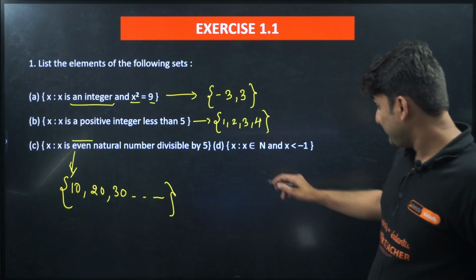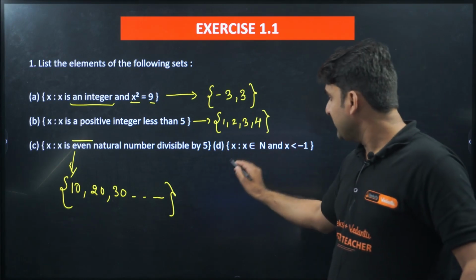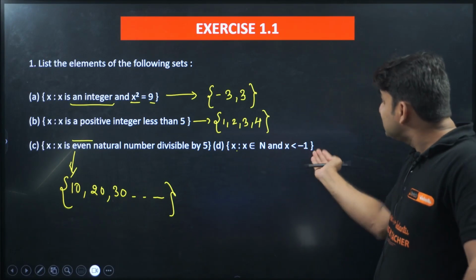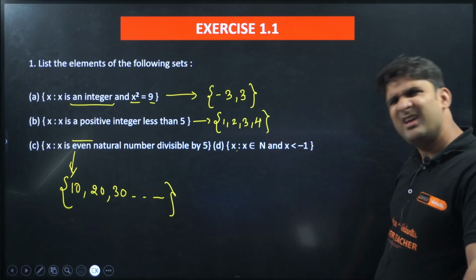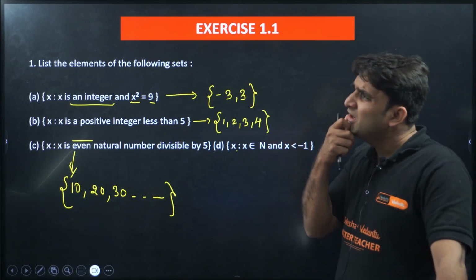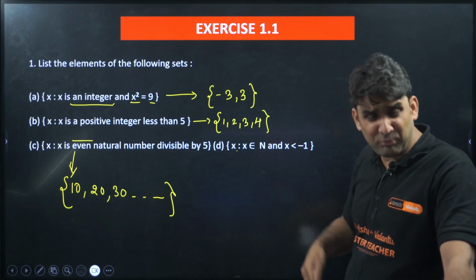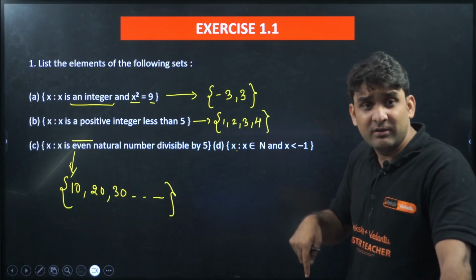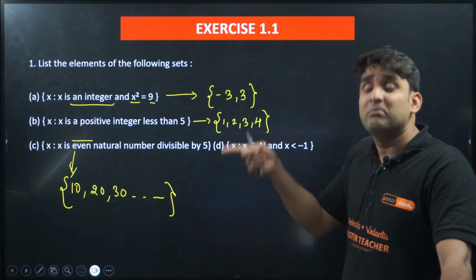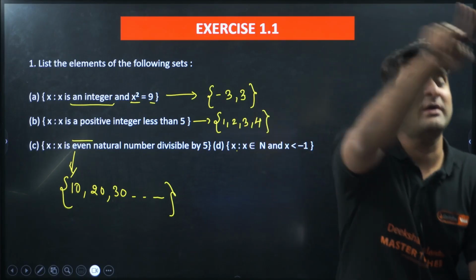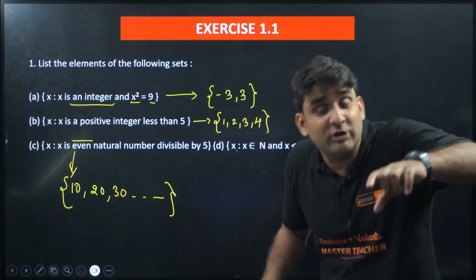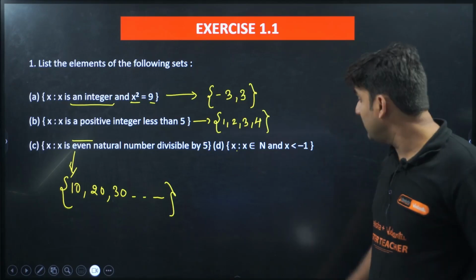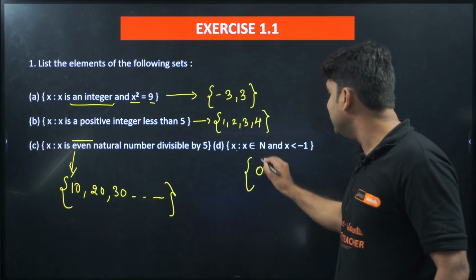D part, x such that x belongs to natural numbers and x is less than minus 1. X less than minus 1, natural number. Is it possible? X less than minus 1 means minus 2, minus 3, minus 4, minus 5, and a natural number. Is it possible? Not possible.